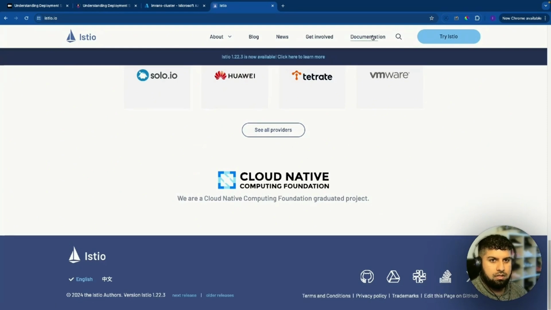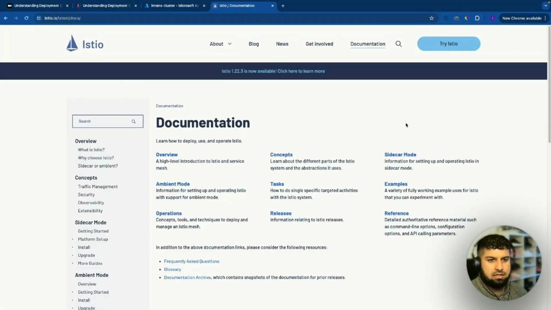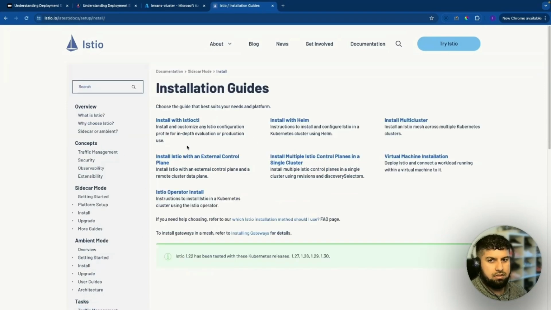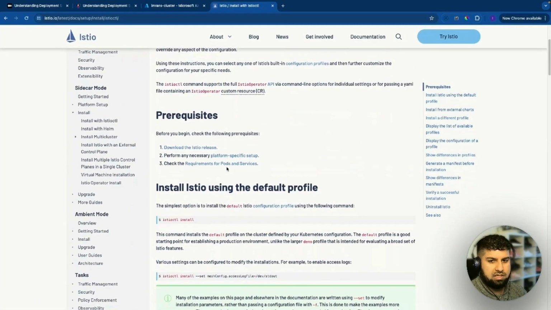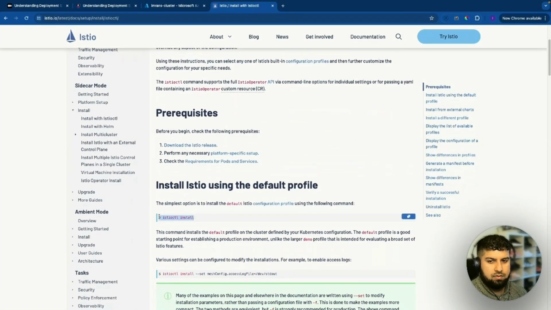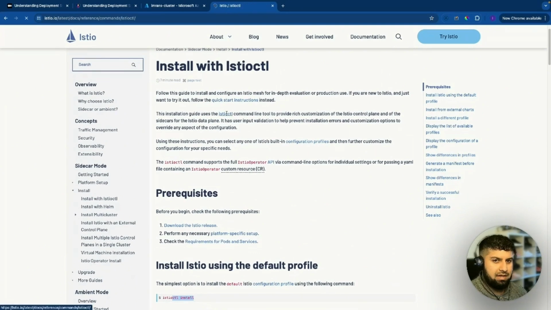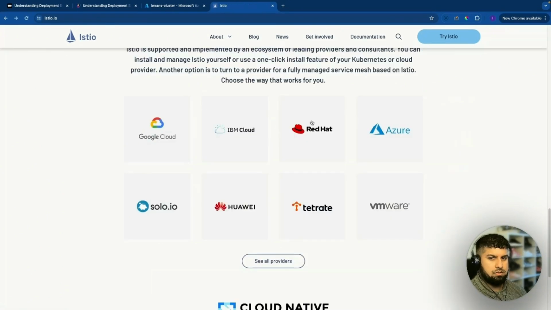So now, if we go in our documentation, you can see on overview, and then you can see what is Istio and so on. But if you want to install it, this is all you would do. So you can install in certain ways in here. So let's see which way is the best. You can install with istioctl. So that's probably the best one we need to use. So all we do is we need the CLI, so quick start instructions, or the guide uses a command line tool. So let's use that. So that's what Istio is.